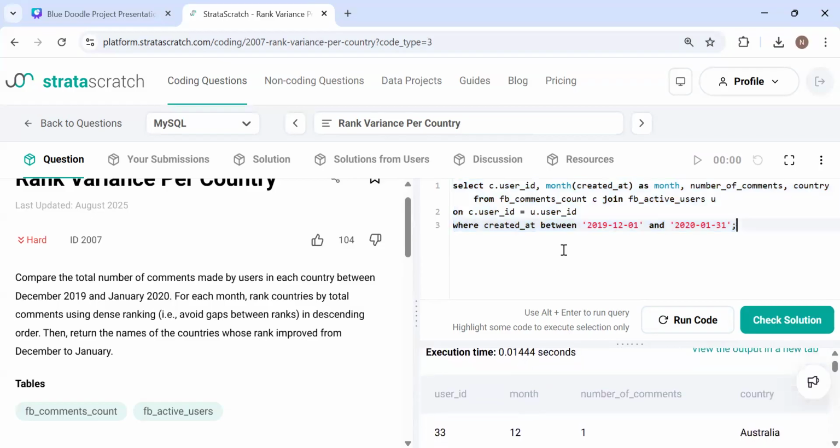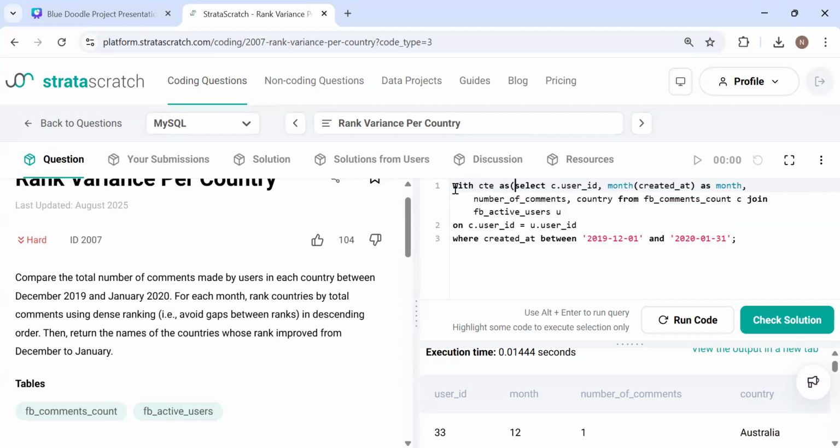Now we have to rank these based on the month and the country the user belonged to. We have to find out in a particular month which country has made how many comments. So for that we have to rank those countries based on the number of comments they have made. The highest comments made by a particular country will get the highest rank, that is 1. So I'm going to write a CTE, using a common table expression here. And then I'm going to write select star from CTE. It is going to give us the same table. And now here, let's do one thing.